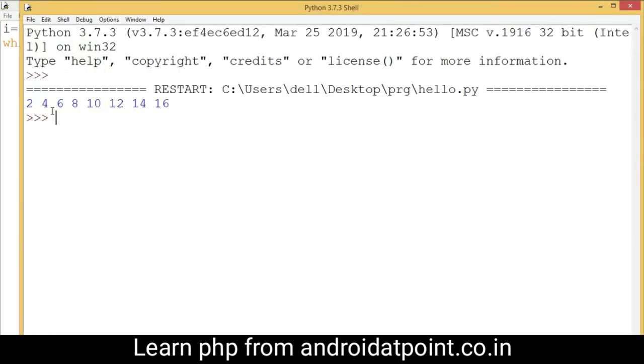You can write any other value here. Suppose you want to print the even numbers from 1 to 16, so just change the value and run the program. You will get the answer 2, 4, 6, 8, 10, 12, 14, 16.